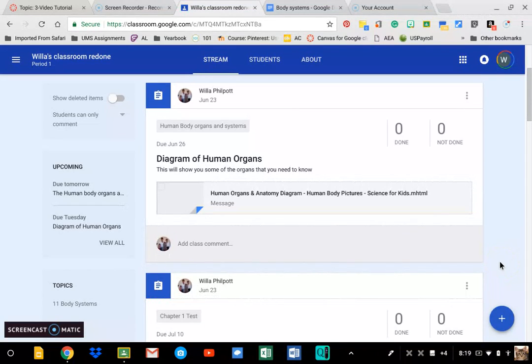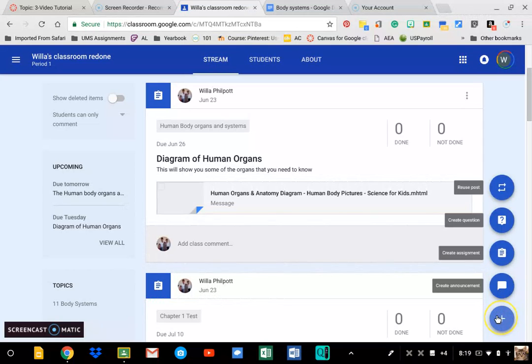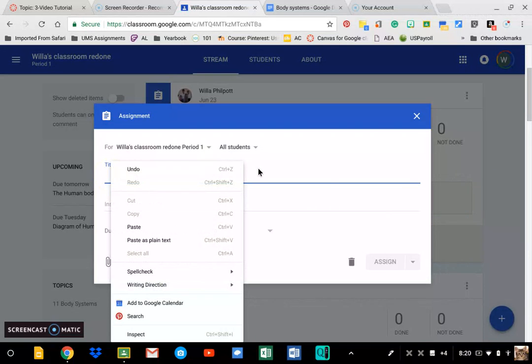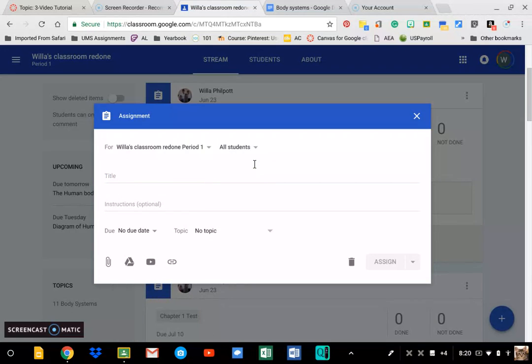I am going to show you how to add a Google document to your assignment. So I'm going to go down here. I'm going to hit the plus. I'm going to go up here and create assignment. And I'm going to put the title as study guide for next quiz.